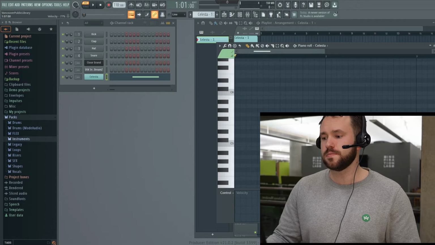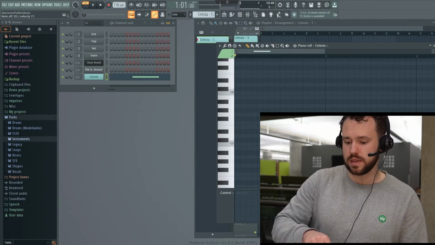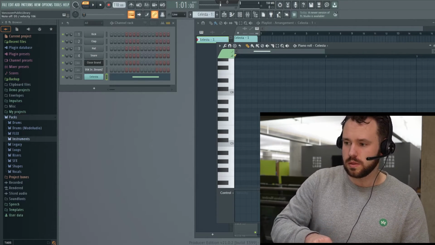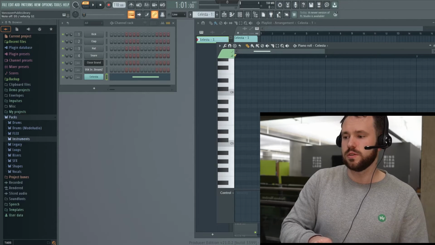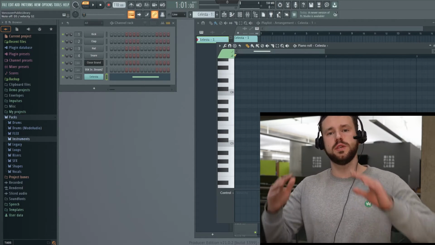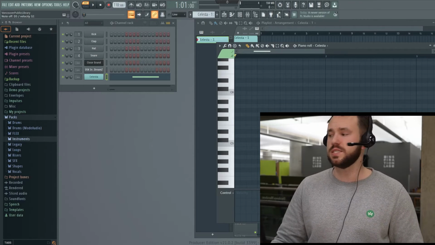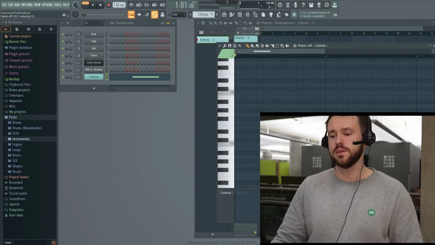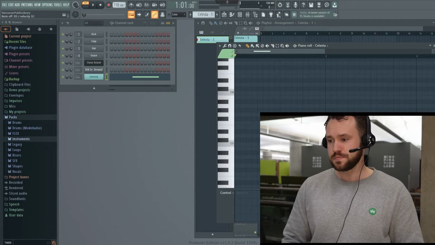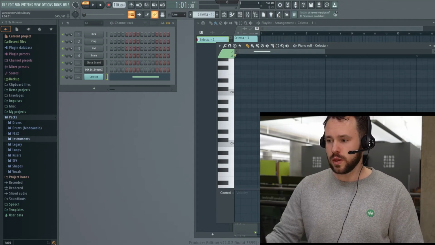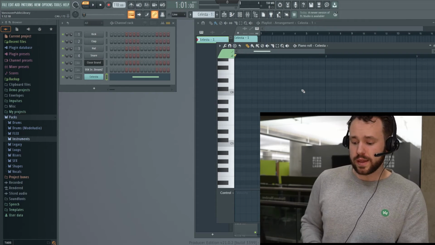So I can simulate this with my keyboard. If I play it hard, it's a bit louder. If I play it soft, it's very much different. Not only does it change the volume, it can also change the tenor and intensity of the sound depending on how the virtual instrument was sampled. So I can do all this stuff with my mouse, or I can play it with my keyboard.